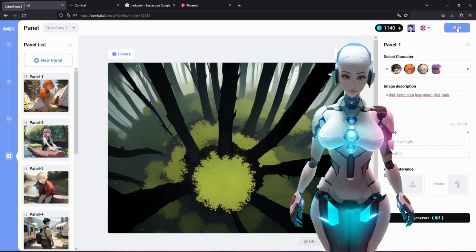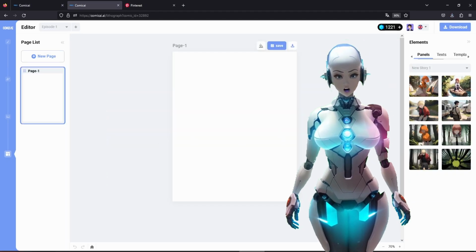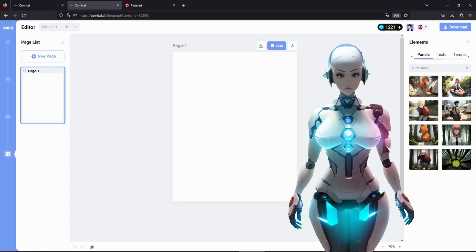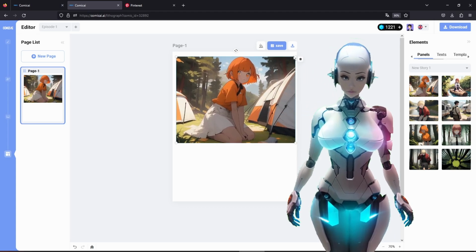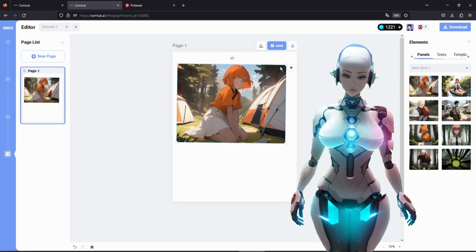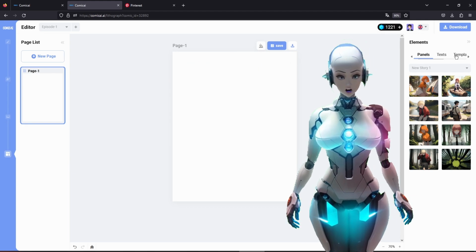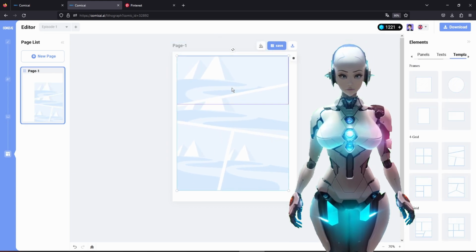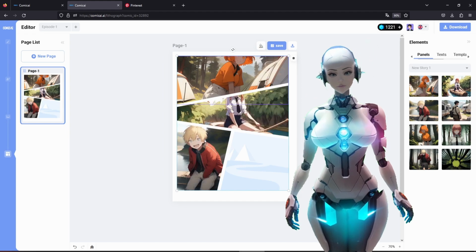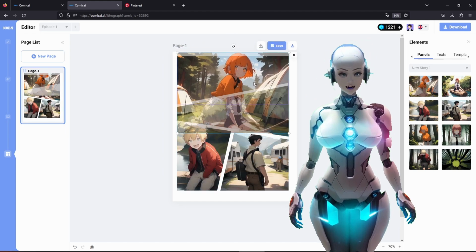This last section allows you to organize the images to create your comic. On the right, you'll find your images, which you can simply drag and drop. You can also scale and rotate them. However, I'm going to delete one to use one of the default templates. To do this, go to the Templates section and drag in a template you like. Then go back to the Panels tab and drag the images into each slot on the template.